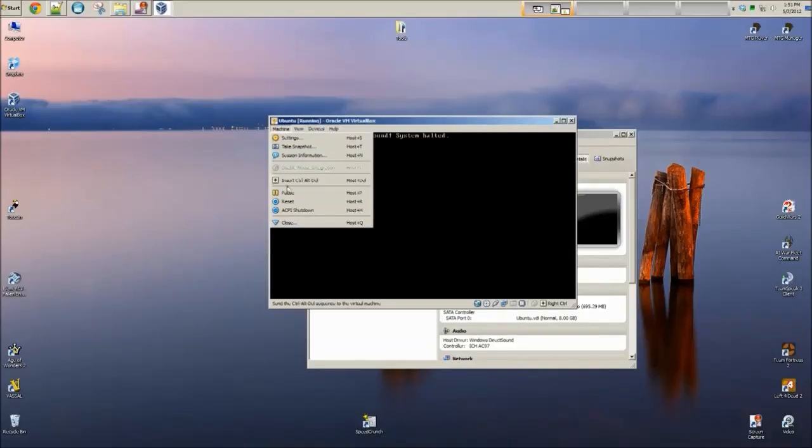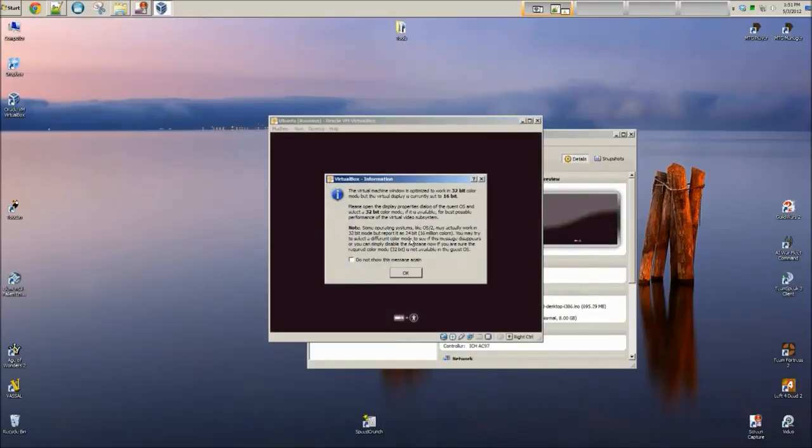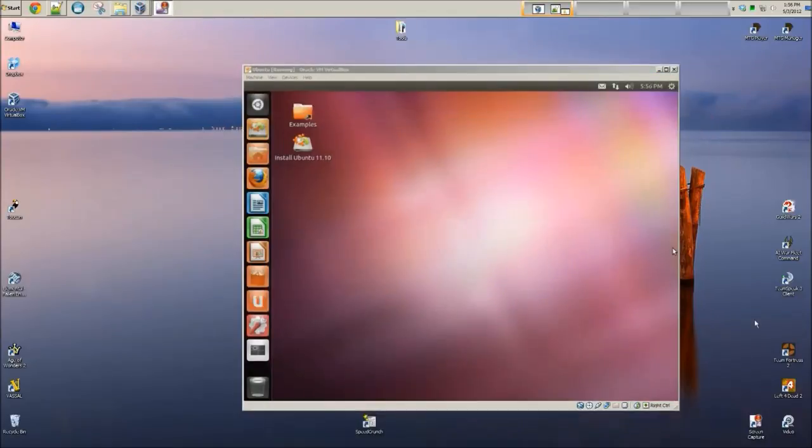So what we need to do is reset the machine. Say Reset. And now it should boot right from the ISO image. So just click OK. Okay, at this point we are basically just reading this as a live CD. So if you want, you could just try Ubuntu without even installing it. I'm going to click that for now, but we are going to go through the install Ubuntu process to your virtual disk.